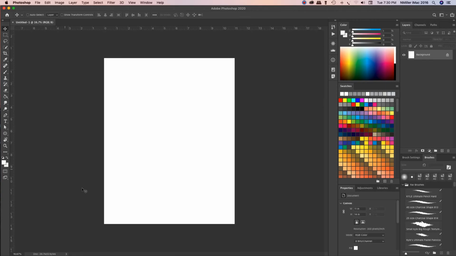Okay, once you've got your document created, realize you don't have to necessarily have your design go all the way to the edge, but this is going to be the area that the screen printer or the DTG can actually print on. So in this space, I want to decide what color is the blank of my t-shirt.